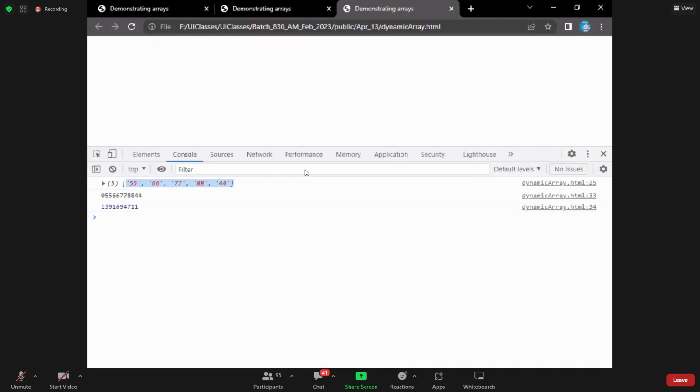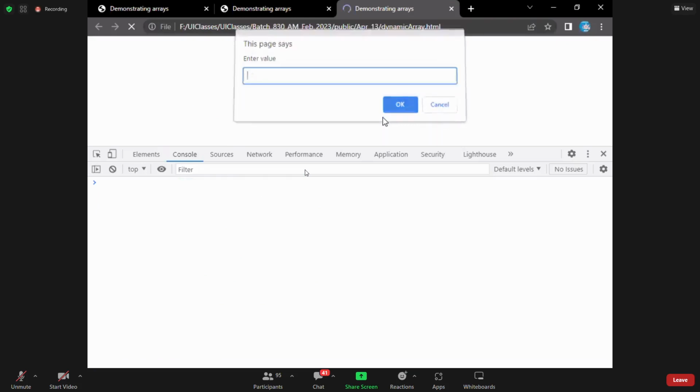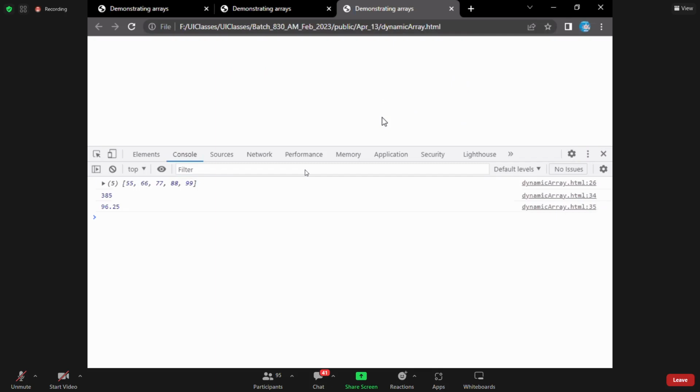Now, when you save it, come back and reload the page. Asking for Raj, age some 20, enter the values 55, 66, 77, 88, 99. Now, if you see, I'm reading the numbers and the total is so and so, average is so and so. So arrays are also capable of being filled with dynamic data. You don't need to hard code the data. Are we clear?